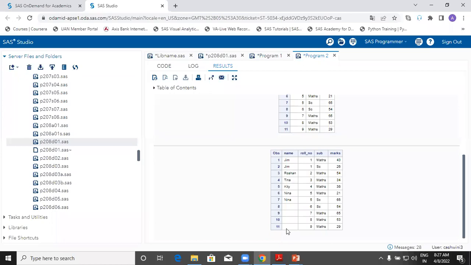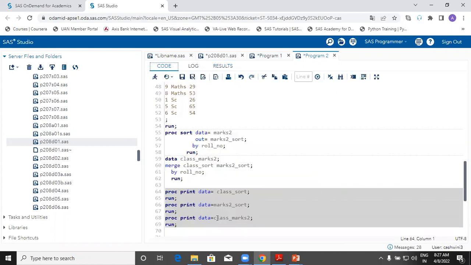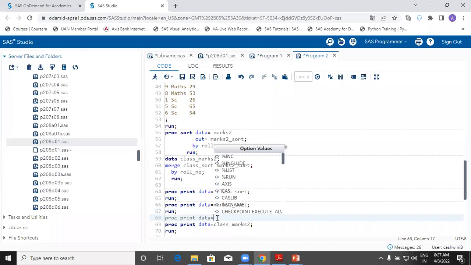Correct? Whereas here we have two rows for roll number 1. Hence, the output which results has two rows with two subjects and its individual marks for the same person. So this type of report which you get is called one to many type of match merging. And the earlier one which we saw was called direct match merging. So I will show you the proc print for that also. Proc print data equal to class underscore marks. Correct?